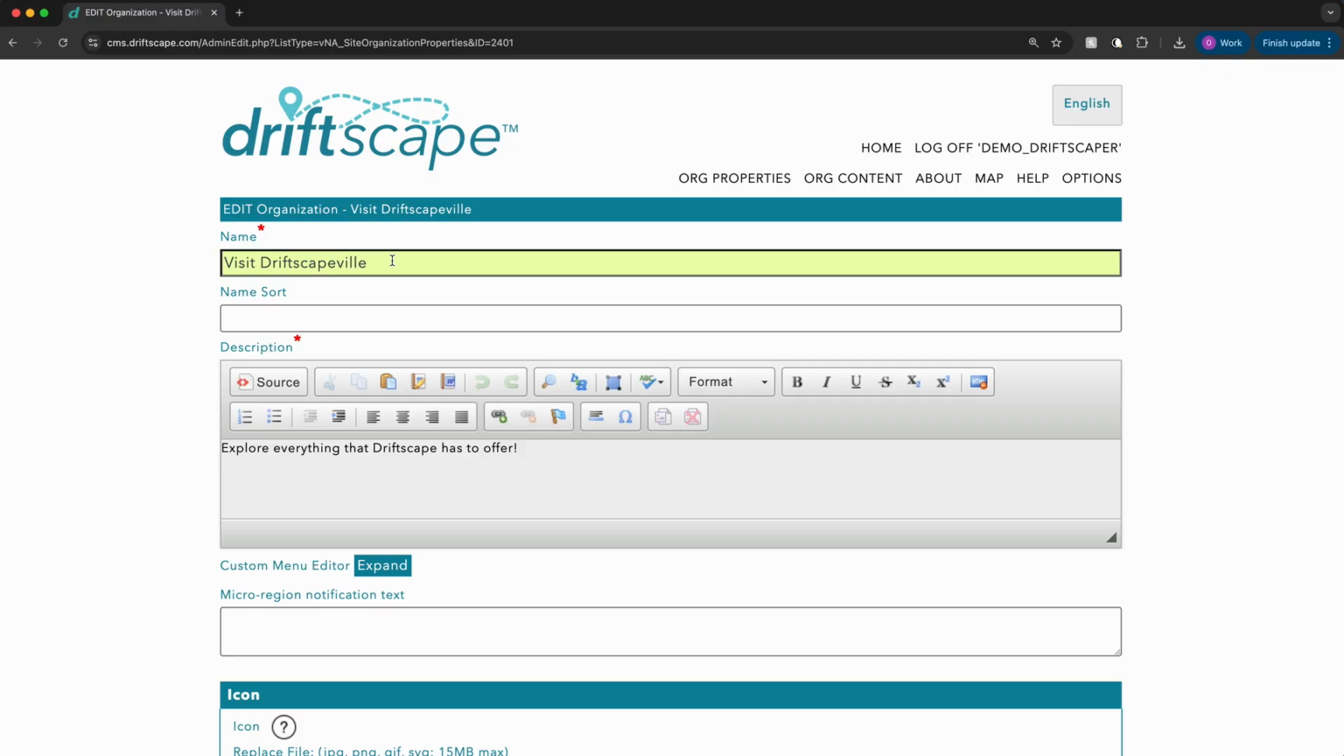This is going to appear as the title of your organization across all POIs and content inside of the Driftscape application. You can also update and edit the description of your organization. This allows you to change anything that shows the description of this organization, typically under your menus and when they pull up your organization details.